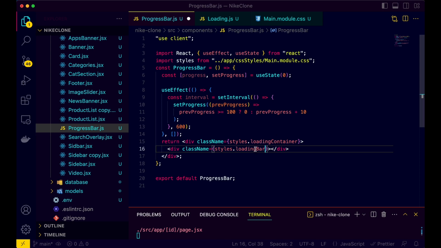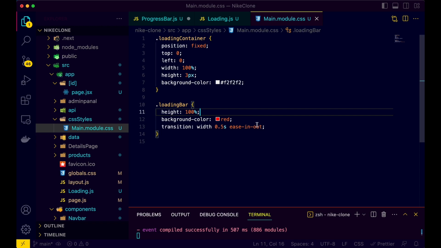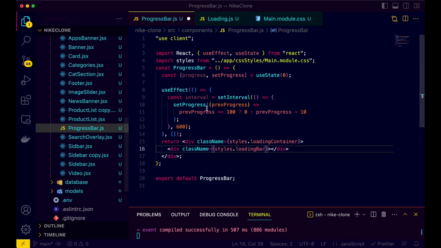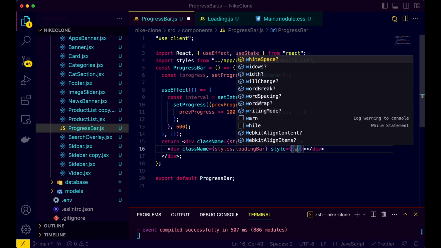Now what this loading bar does, it will just give us this height here, and also the background color of red, and also some transition. But as you see, we just define the width inside this transition, and we don't give it any amount of width, because this width will be added from our progress bar here. So how to do this? Now for this, we'll just use an inline CSS. So we'll just use the style, and inside that we will define the width.